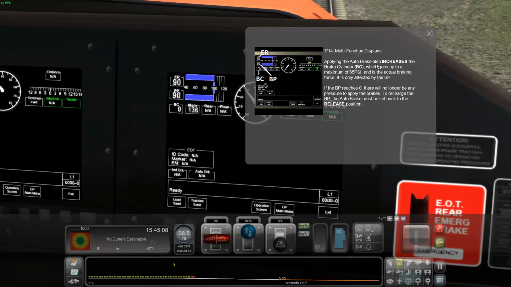Applying the auto brake also increases the brake cylinder, BC, which goes up to the maximum of 65 psi and is the actual braking force. It is only affected by the BP. If the BP reaches 0, there will no longer be any pressure to apply the brakes. To recharge the BP, the auto brake must be set back to the release option.